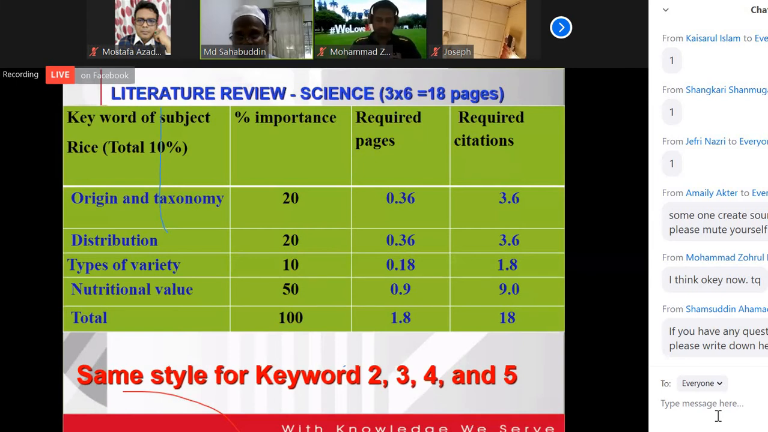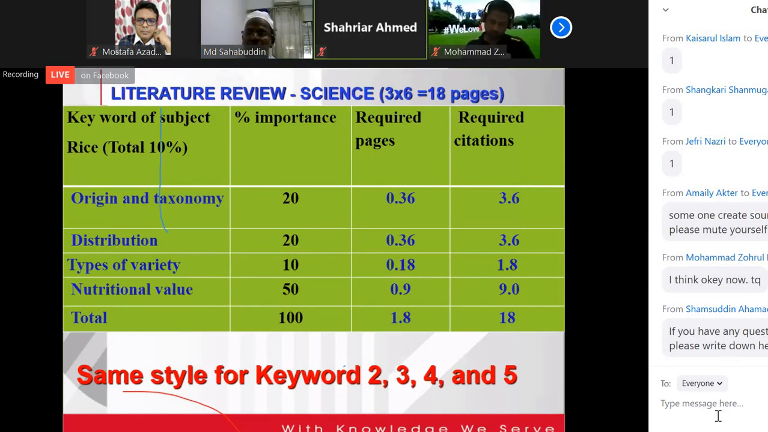Now for the literature review, I have to increase the volume, because for the thesis we need more volume. So like we multiply by 6. We want to increase the volume of the literature review from the introduction part by 6. 3 pages multiplied by 6 becomes 18. That means 18 pages for the literature review. And the total citation number will be, because 1 page is 10 citations, 18 pages means 180 citations.